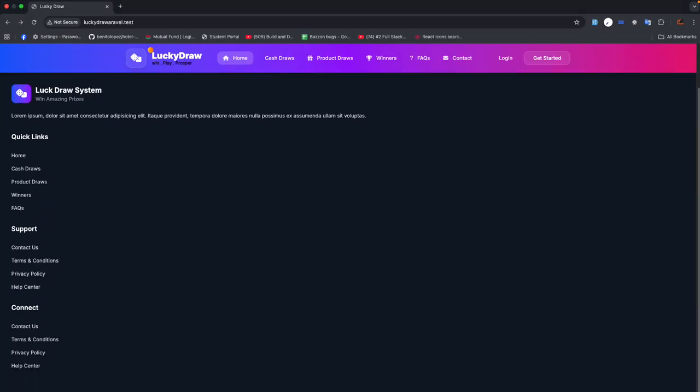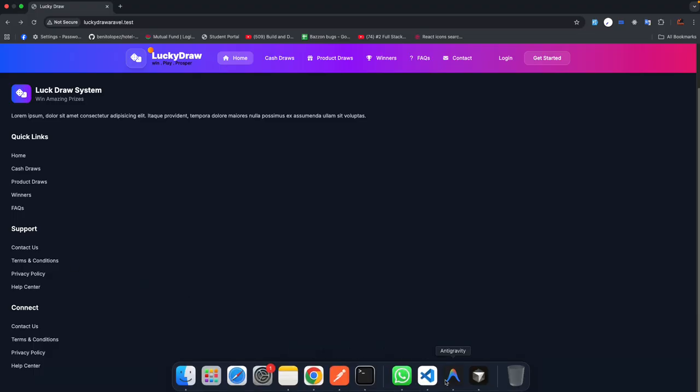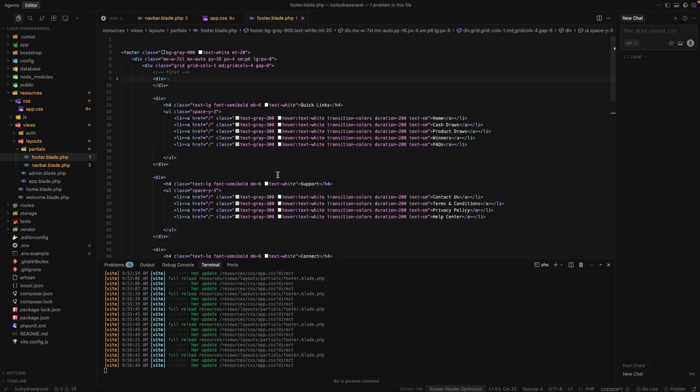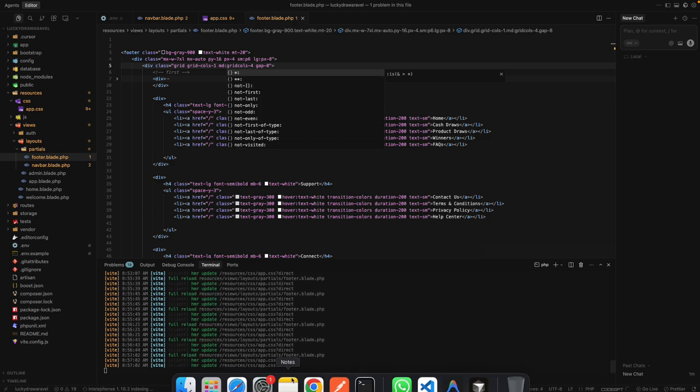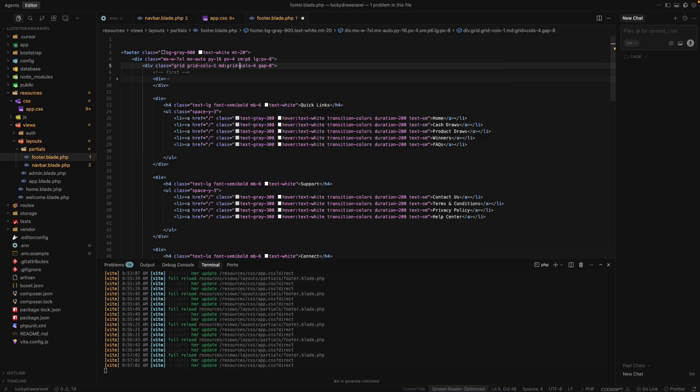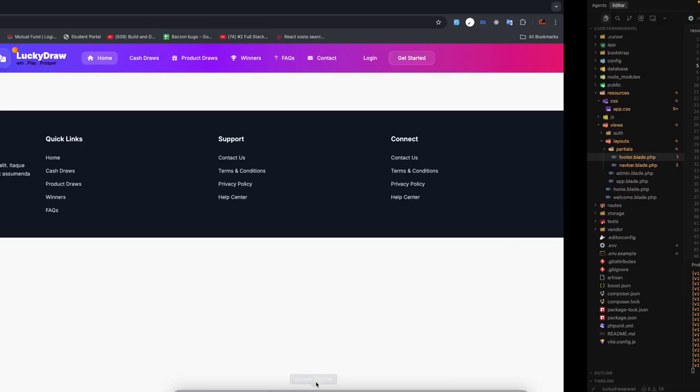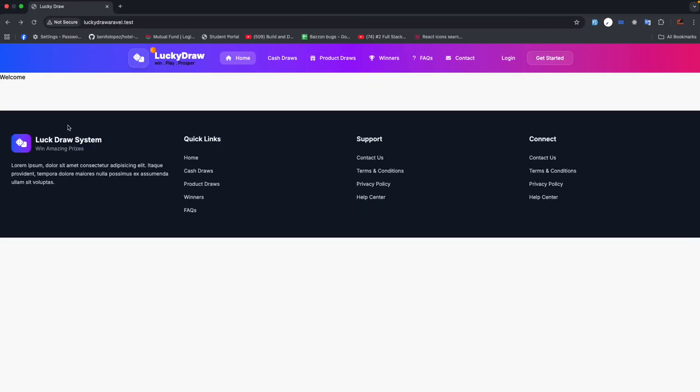Okay, oh, what happened? grid-cols-1 md, not semicolon, and grid-cols-4, right? That is a mistake. Yes, great. Okay, next menu sections and another section. Okay, next tutorial coming.